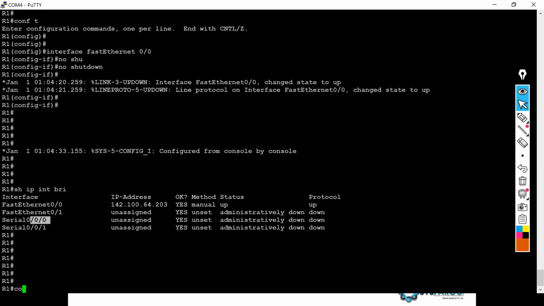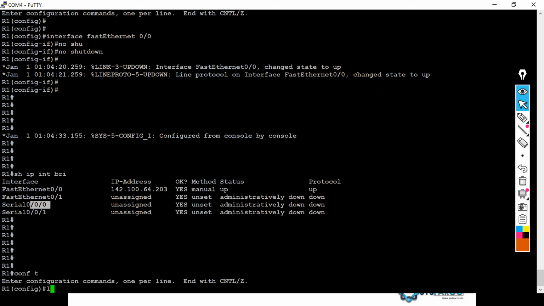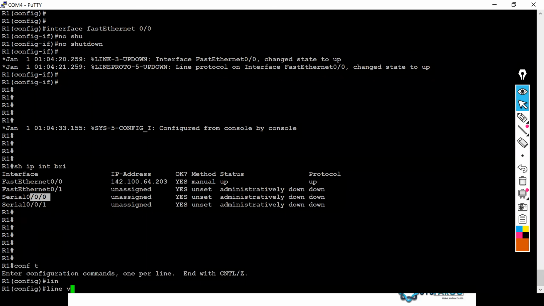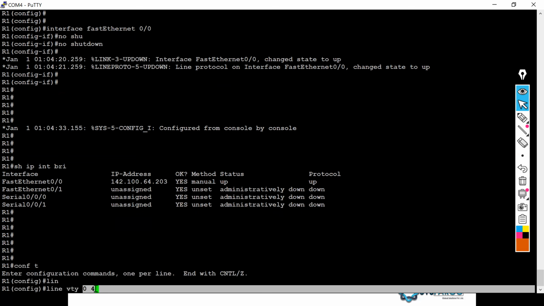For this, I'll go to the global configuration mode. Now you can type line vty 0 4. Line vty means virtual terminal. 0 to 4 means you are defining how many users can access this router remotely, not one single user, simultaneously how many users. This is the standard command actually. 0 to 4 means you're giving permission for 5 users: 0, 1, 2, 3, 4.